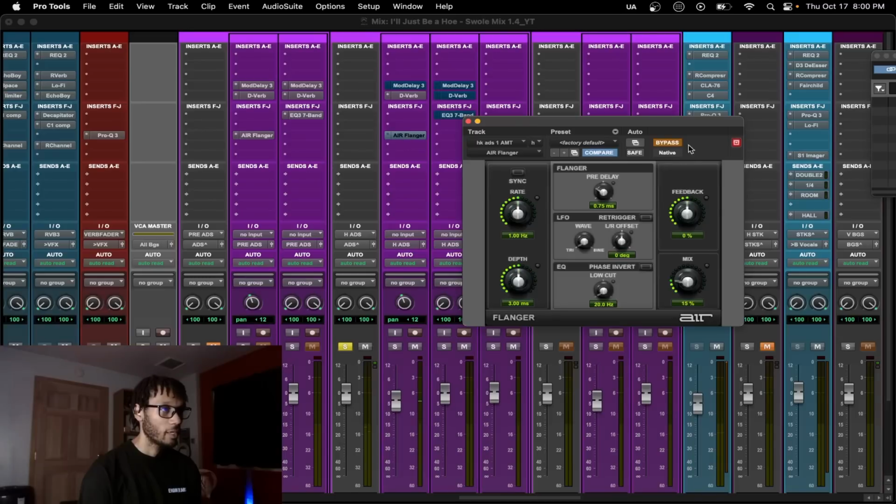And then we got the air flanger. And that gives me a texture too. You hear it wobbling. You just hear it flanging. I'll A-B that. It's wobbling, it's getting unclear in a way. We're gonna get into why I'm using this flanger as well.